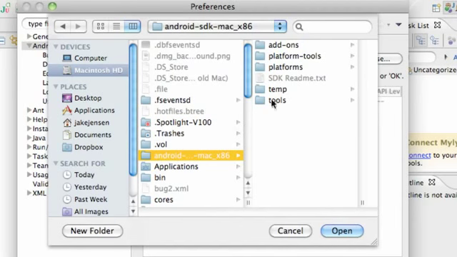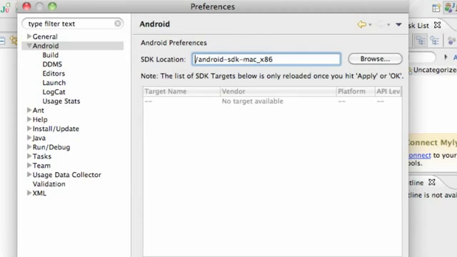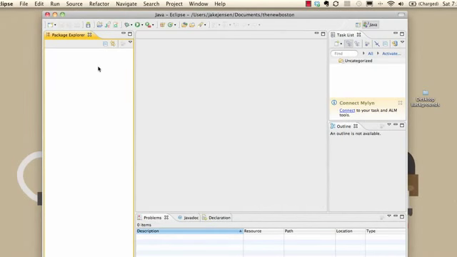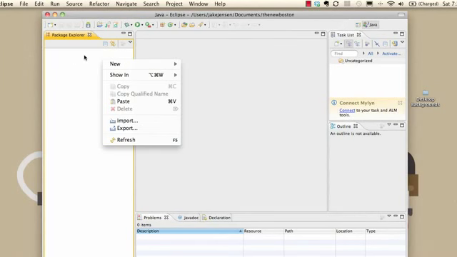You don't want to go into anything in here. Just click on the whole folder, hit open, or hit apply, and then it'll load some of our platforms that we downloaded. Again, we downloaded the 2.2 and the Google Maps. So we want to select 2.2 because that's what we're going to start with. Hit apply, or hit OK, and now what we can do is right click within our package explorer.